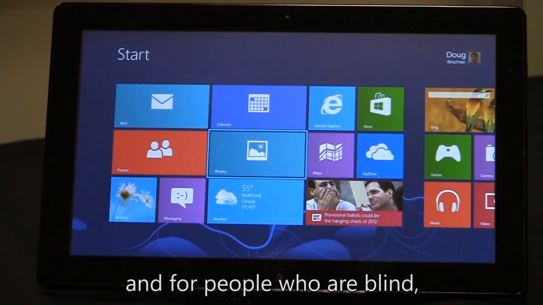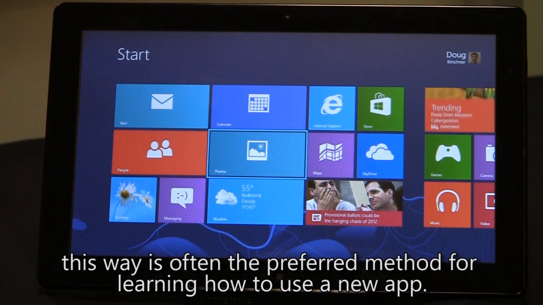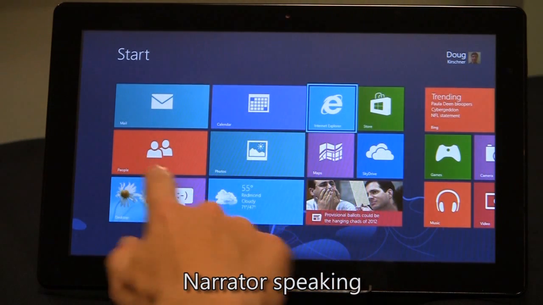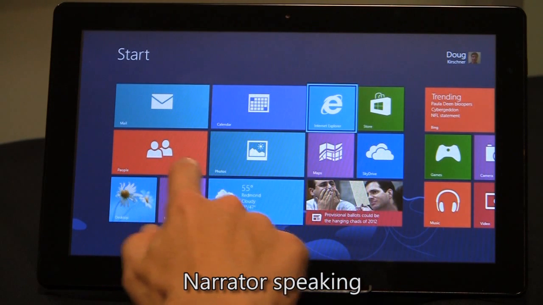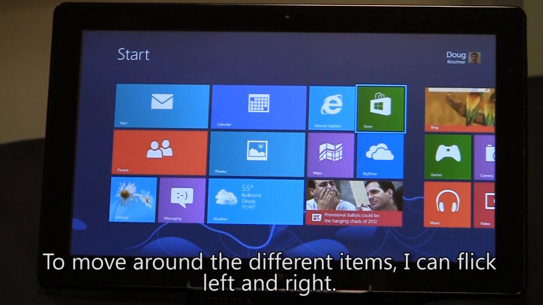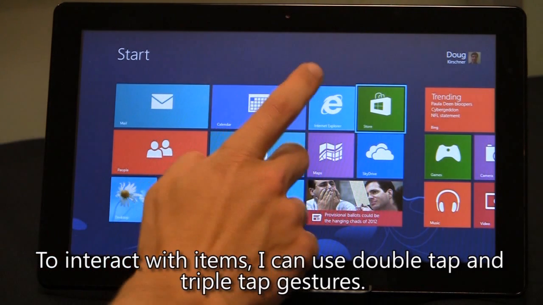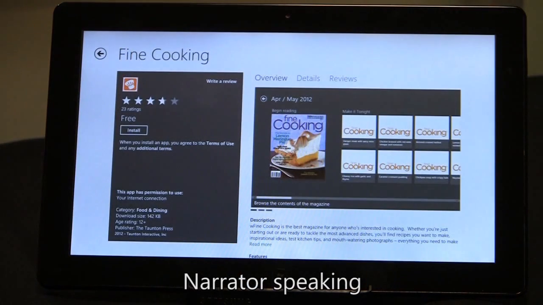And for people who are blind, this way is often the preferred method for learning how to use a new app. Weather, Internet, Store. Store. Double tap. To move around the different items, I can flick left and right. Launch Store. To interact with items, I can use double tap and triple tap gestures. 6 row 1. Store window.